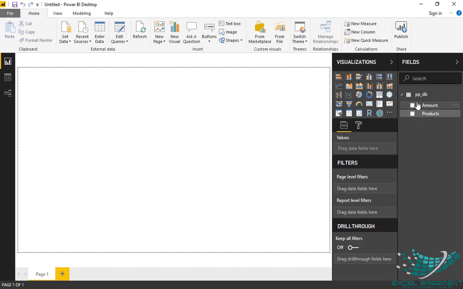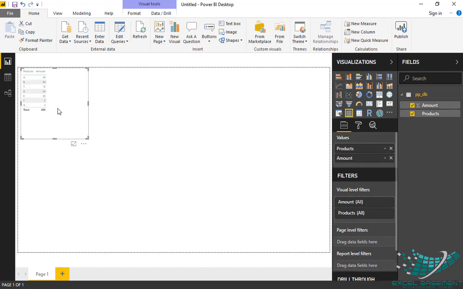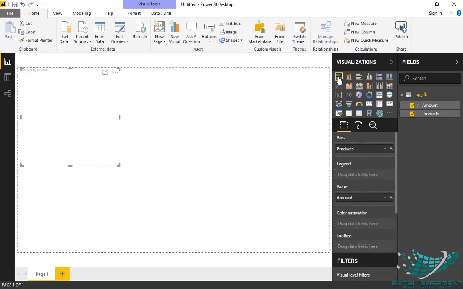Okay, so here in the fields pane we have two fields, that is products and amount. I will select these two fields. I will get the table here, as you can see, and I will now convert this table into the bar chart. So simply, on the visualization pane, I will click on stacked bar chart. Now I got the stacked bar chart.